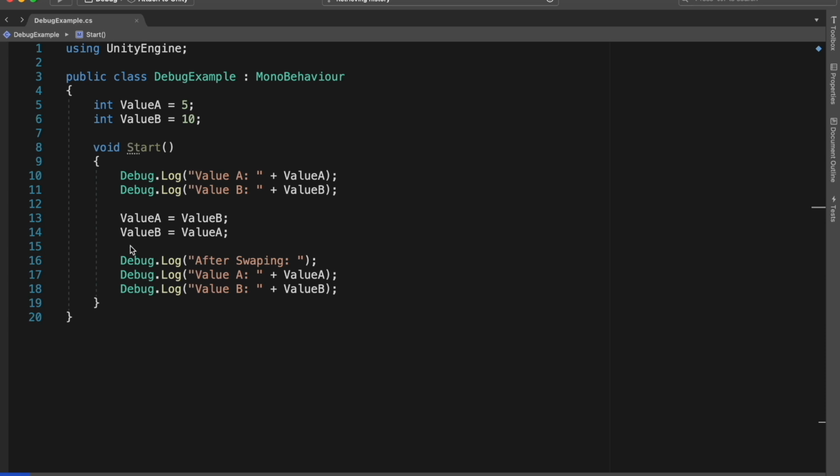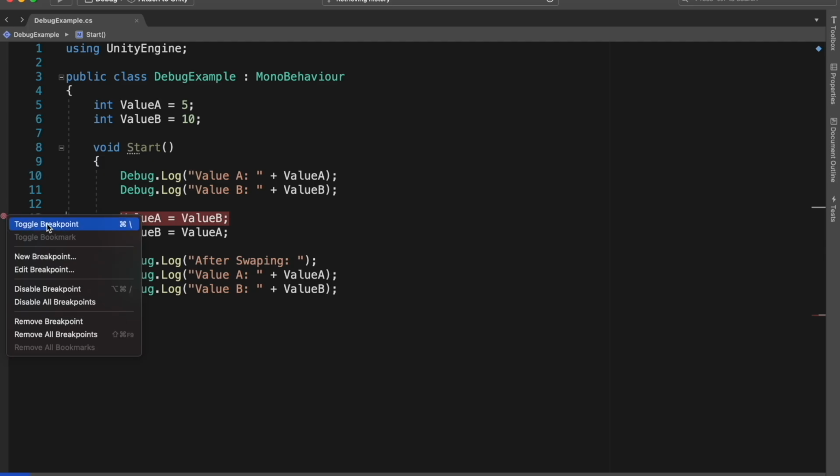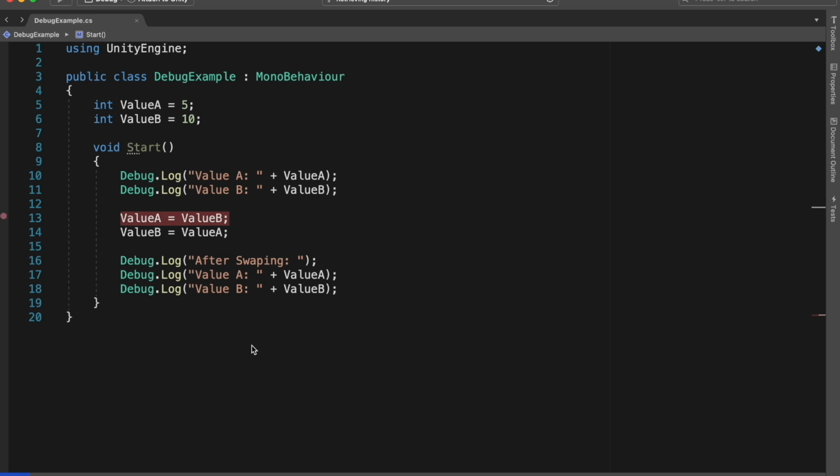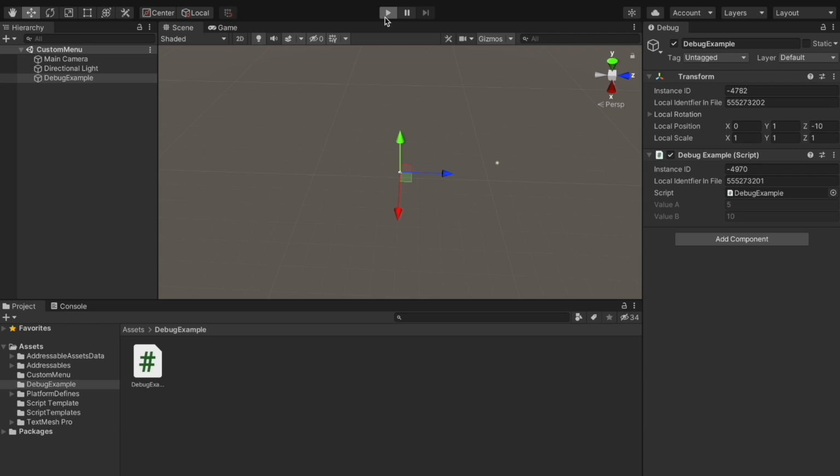In the code editor, set a breakpoint where you want the debugger to pause the execution. Simply click over the left margin area where you want to toggle a breakpoint. A red circle appears next to the line number of the highlighted line. We added a breakpoint at our logic, as in this area the values are swapping. Switching back to Unity and enter the play mode.